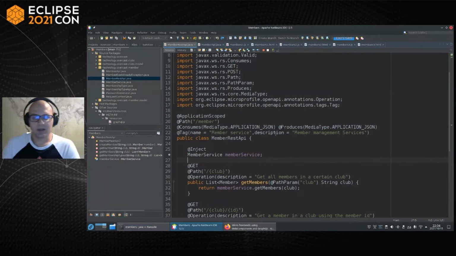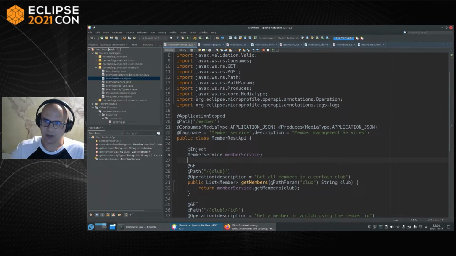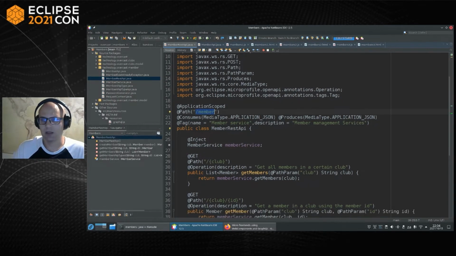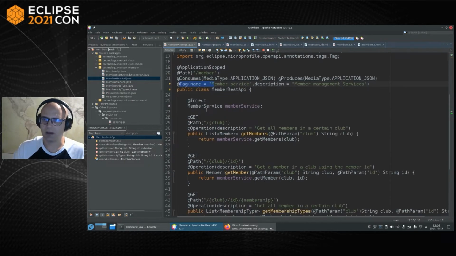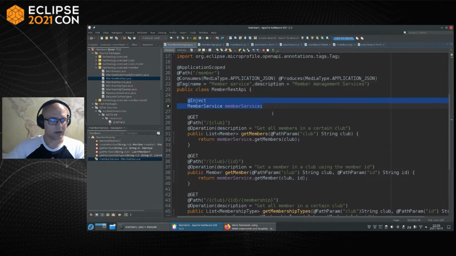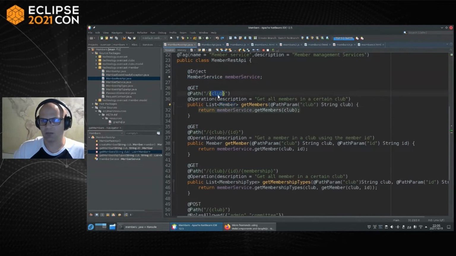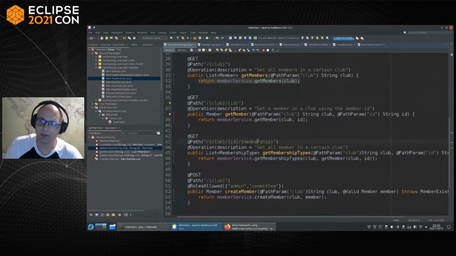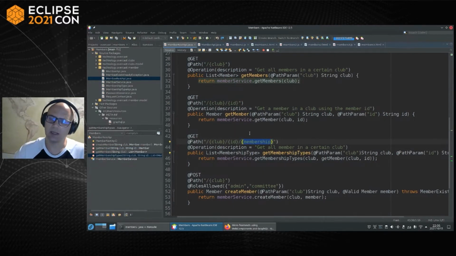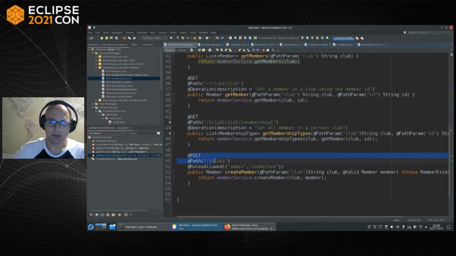Now, this is a typical JAX-RS REST endpoint. Nothing special to it. It's under the member endpoint. It produces and consumes JSON. I've added a tag, which is OpenAPI. We inject a backend service, which is our facade on top of Keycloak, where we actually get the data from. And then we can get all the members for a specific club. We can get a specific member in a club by passing the member ID in. We can get all the memberships that a member belongs to, and we can create a member.